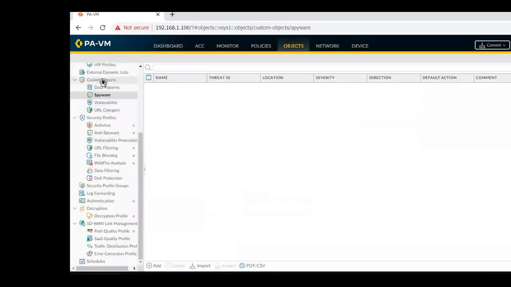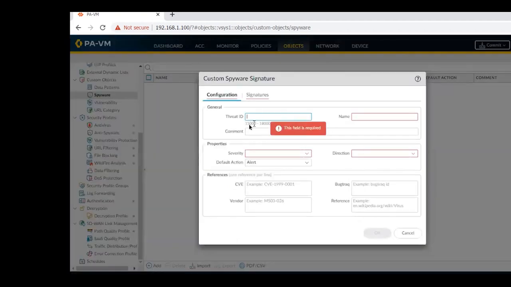In the custom object, there is a spyware. Just click on it. You got it. Custom object, then spyware, then you have to click on add. So guys, you can see that there is a threat ID. What is this ID? This ID is for your viruses, your spyware viruses. They have mentioned the range for spyware, 15,000 to 18,000.